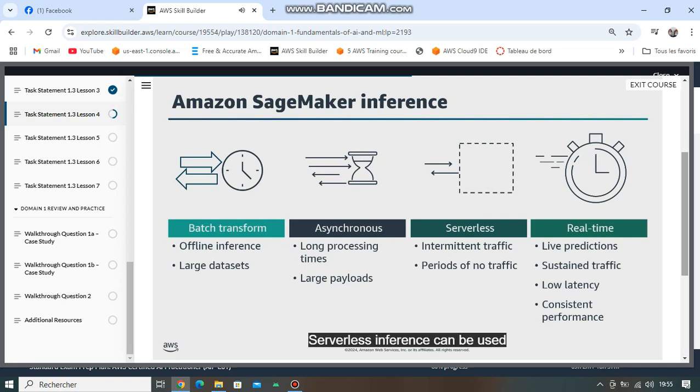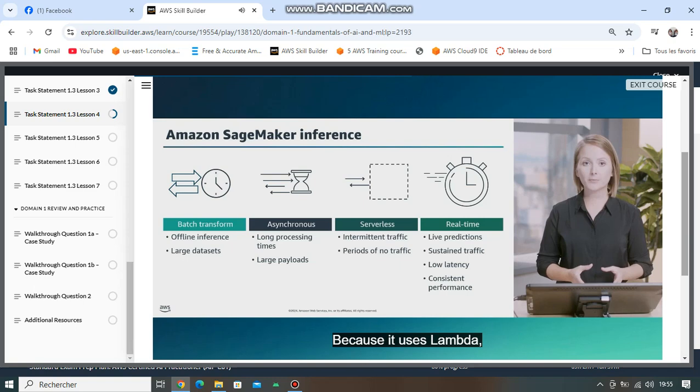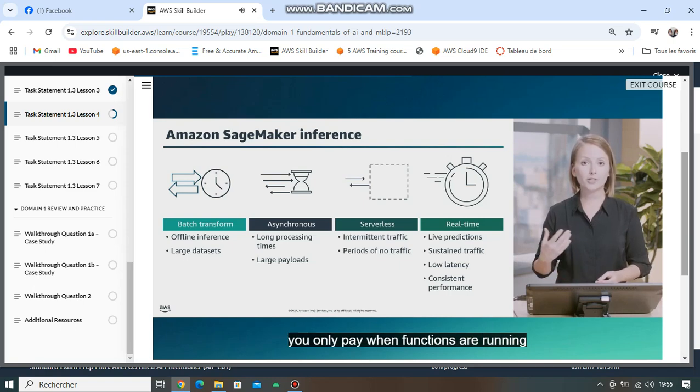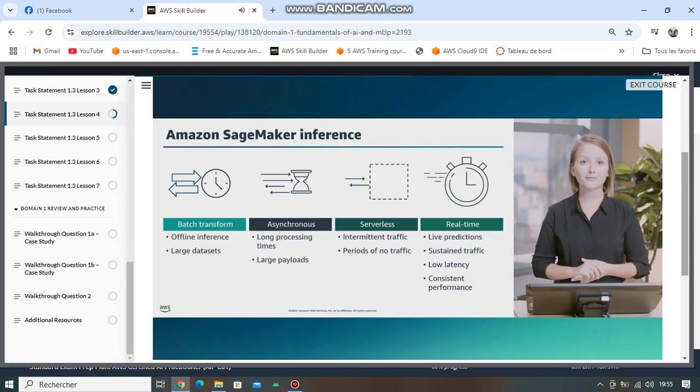Serverless inference can be used to serve model inference requests in real time without directly provisioning compute instances or configuring scaling policies to handle traffic variations. Because it uses Lambda, you only pay when functions are running or pre-provisioned. So it is a good choice if your model has periods without requests.